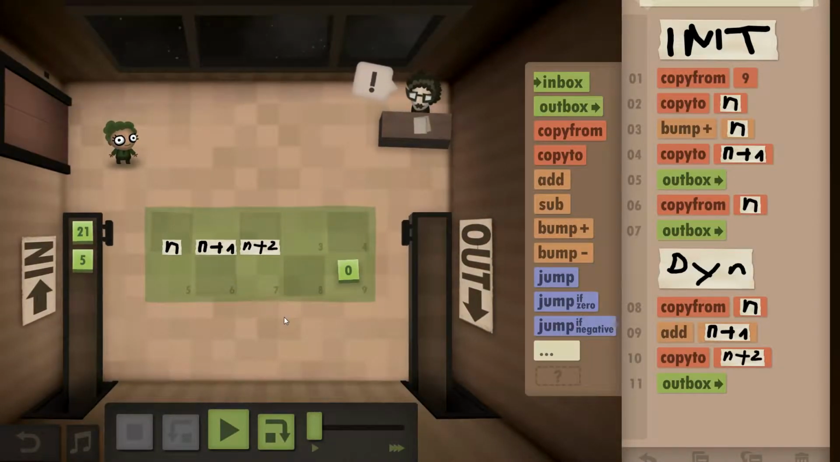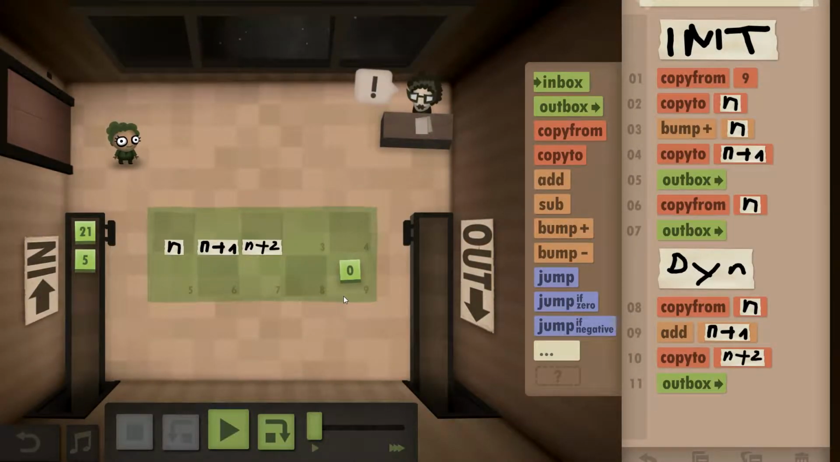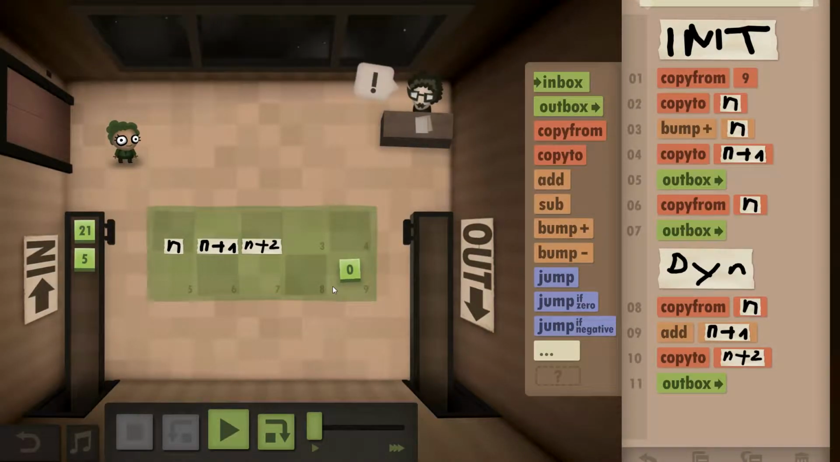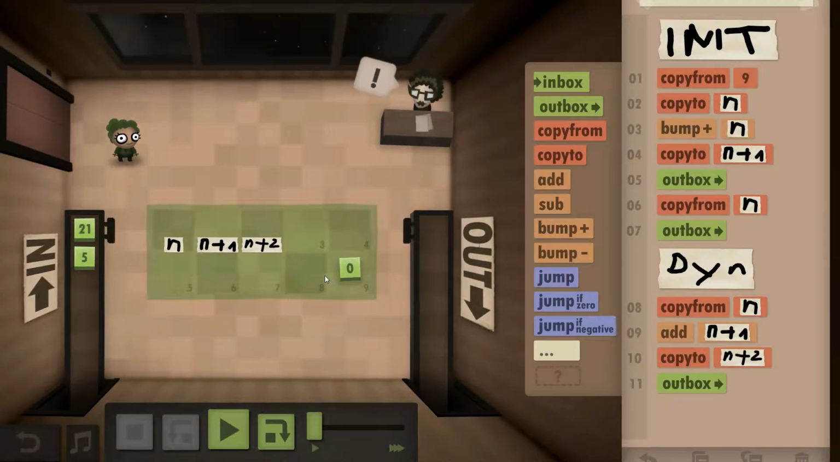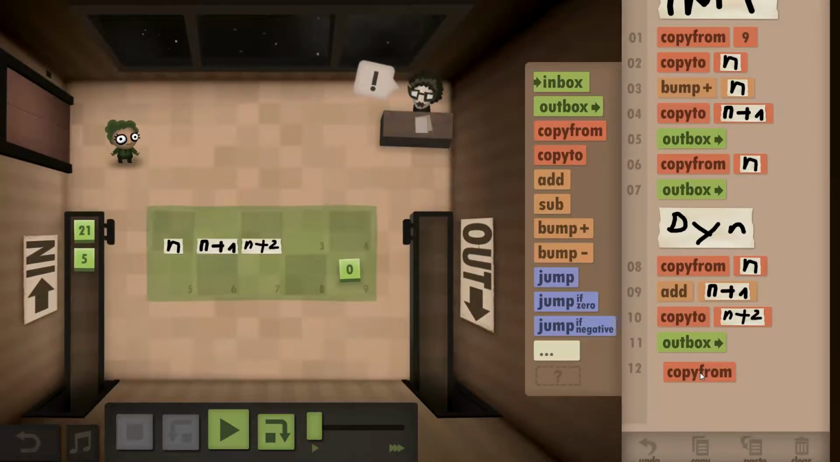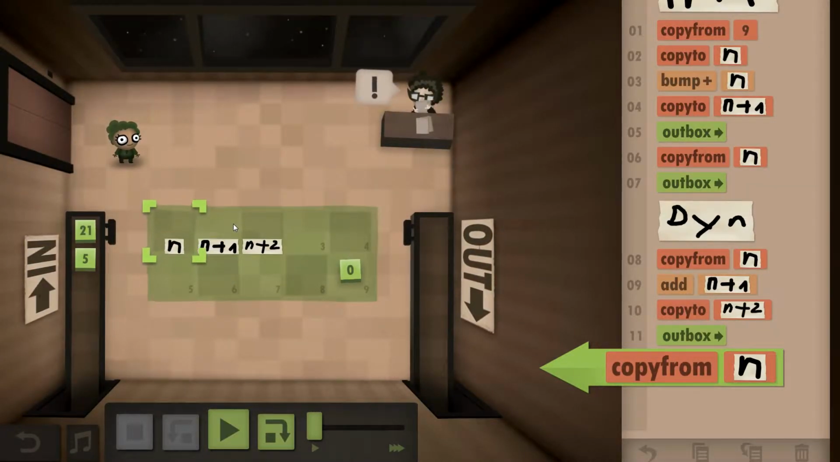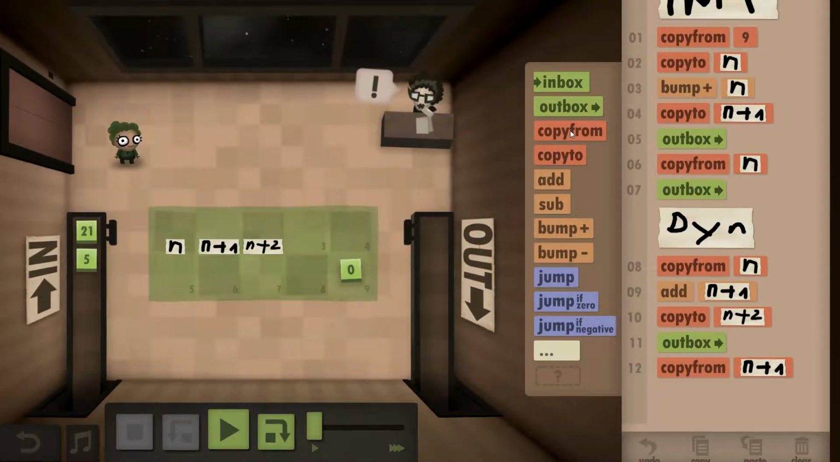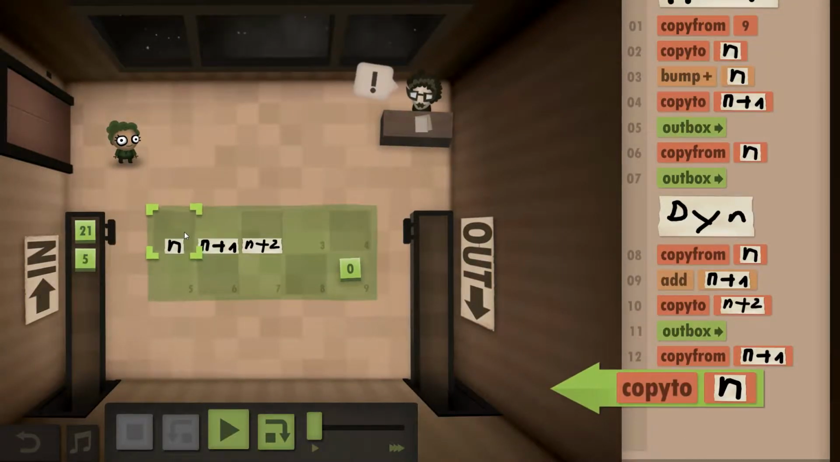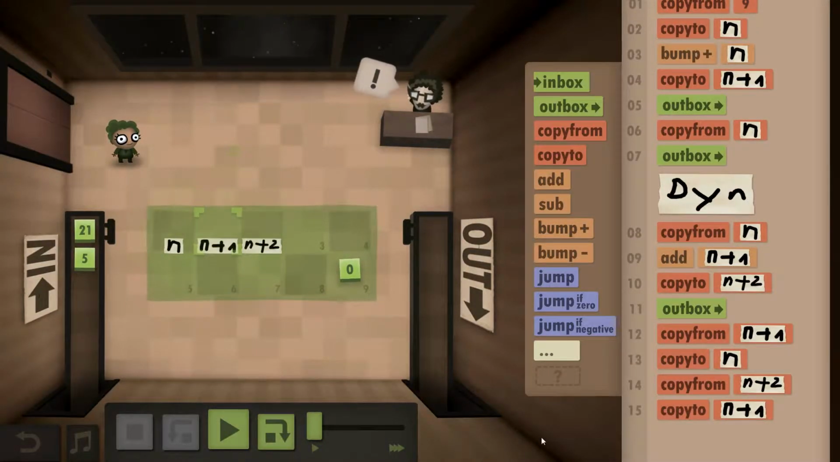Okay, now we just shift the registers to the left. We lose the n because we never will need n again. We put n plus 1 to the previously labeled n. We put n plus 2 to the previously labeled n plus 1, and then we have the 2 numbers that our dynamic part requires. Okay, so copy from n plus 1, copy to n. Yeah, I think that's it. And then copy from n plus 2, copy to n plus 1, like that. Yeah, and then we just loop the dynamic part.